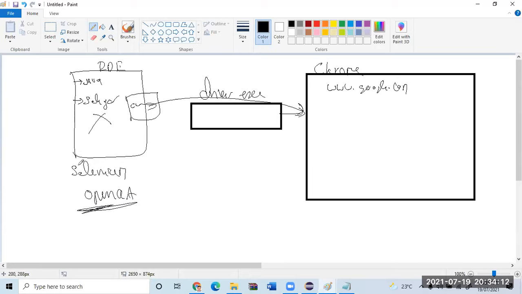I'm not going to go into the history. I have never seen anybody asking who is the father of Selenium, mother of Selenium, child, all those things. Those are nonsense questions. I'm not going to cover it intentionally. Let us focus more on the things which are asked in the interview, things which are required in real time.